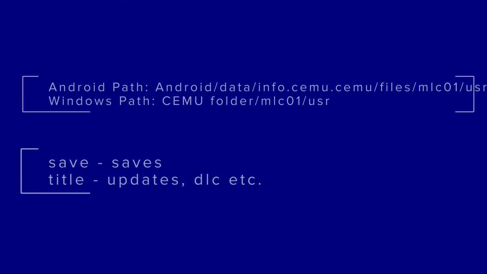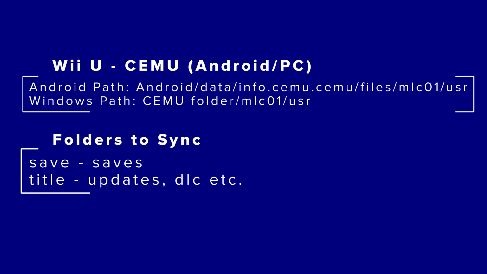For CMU on Android, data is on the internal storage, Android, data, info.cmu.cmu, files, MLC01, user folder. Save is your saves, title is updates and DLC and stuff. On PC, it is much of the same again. Wherever your CMU folder is, MLC01, user folder. Since I combine all of my ROMs with the game, DLC, and updates into one, same way I do it for Switch, there isn't any of that being stored for me here. It's all in the file.